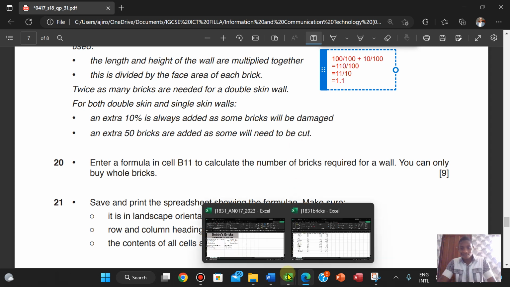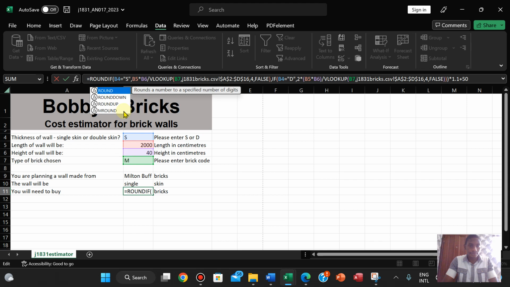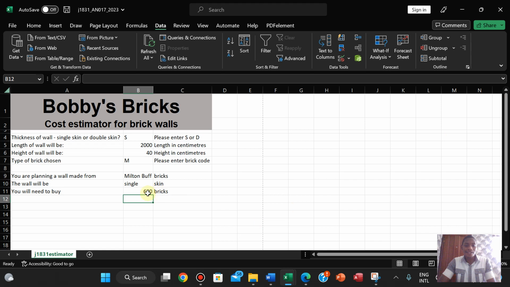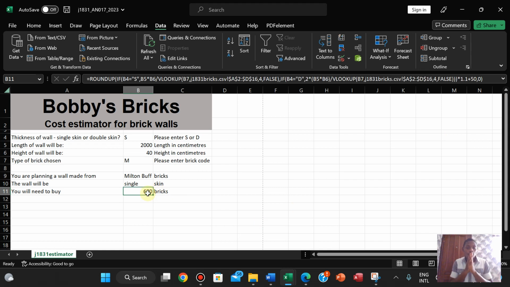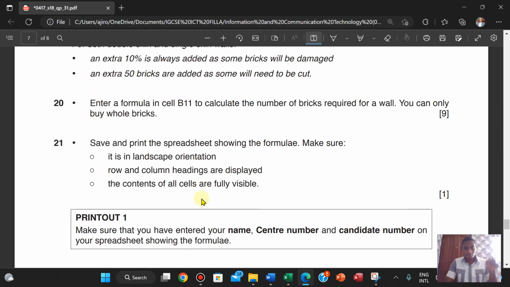All right, so for us to get a whole number, we're going to round it up. So right here, we're going to have ROUNDUP, and we're going to round it up with 0, and I'm going to close the bracket this time. Excel is not going to do it for me. So we have this as the whole bricks we're going to buy. You can pause and rewind as many times as possible just to get this concept.